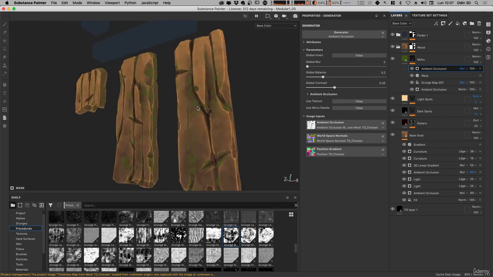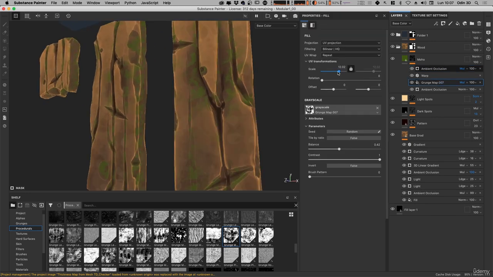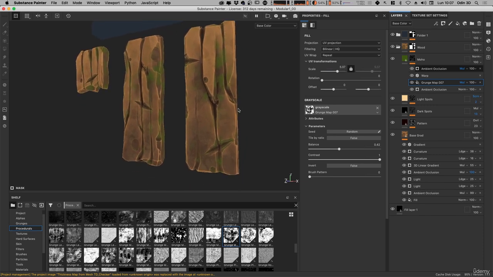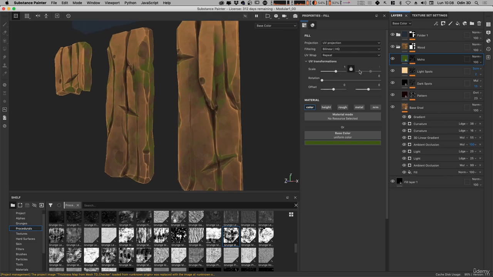And so there is mold near the ambient occlusion and not on the entire surface of the wood. Okay, let's see this grunge. Let's adjust the scale. It could be something like this, and with this color, we could add a little bit of variation to it.